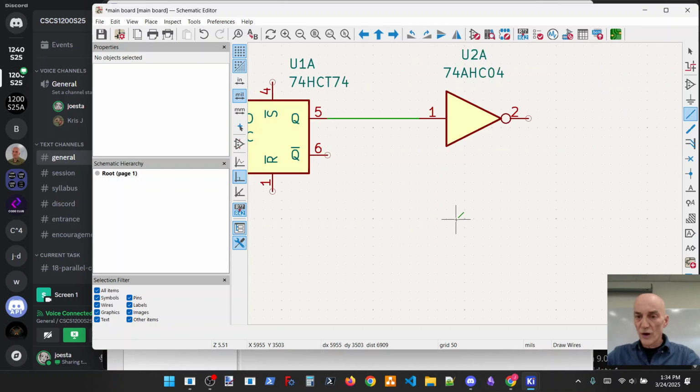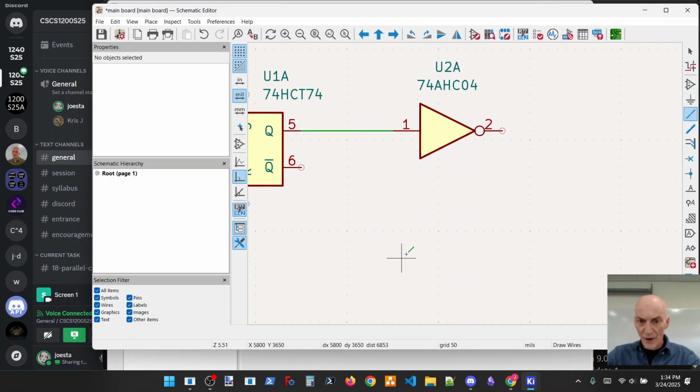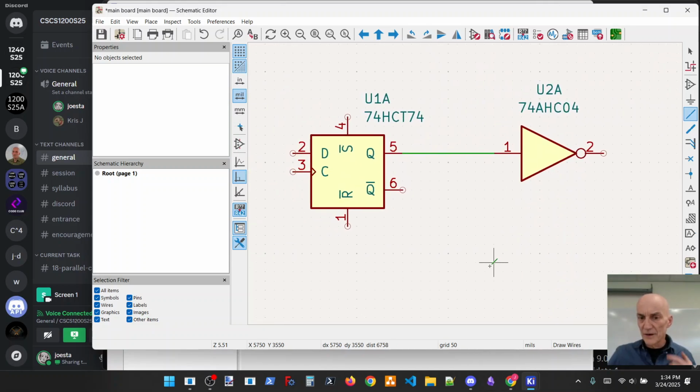So I can go through and draw a whole schematic of the circuit I want, connecting things together. I can consult the data sheets to know what pin does what on this, and I connect them together. KiCad has a simulator. I'm not going to embarrass myself by trying it right now, but we could actually simulate the circuit.